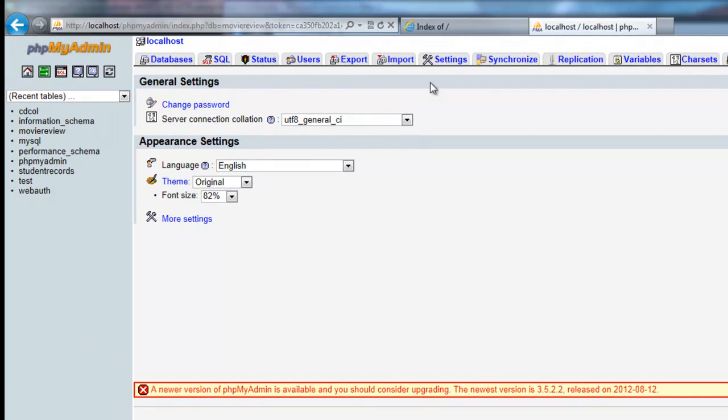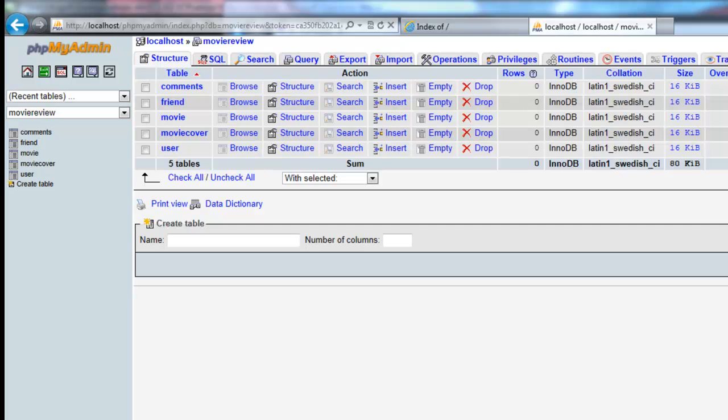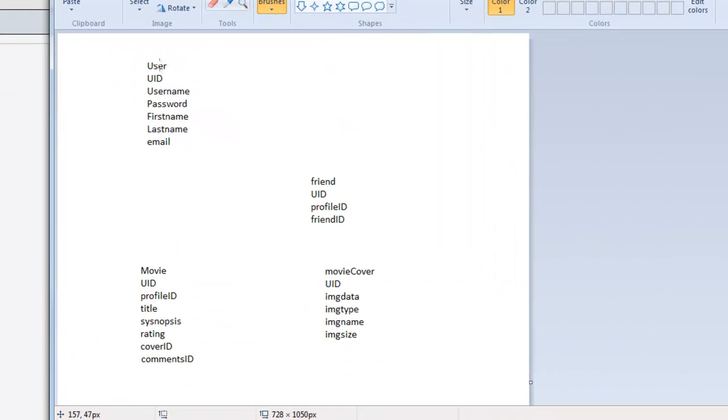Now, in localhost, what I've got in my database is a database I've made called Movie Review. It has the following tables in it. These guys. Okay, so I have a user table, like this, which has the user ID, username, password, first name, last name, email. Right, so that's the information I want to collect about a user.